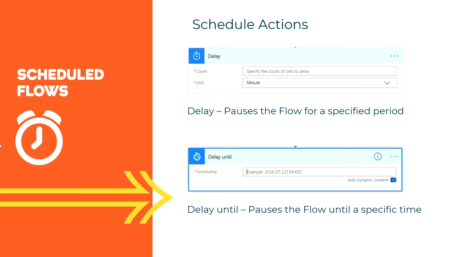You've also got two schedule actions that you can then use to pause the flow at any point, and then either fire at a certain date and time, or after a certain amount of time. So you've got the delay, which pauses the flow for a period of time, and then you've got the delay until, which pauses the flow until a specific time. So I'll give you an example of why I actually do this in real life.